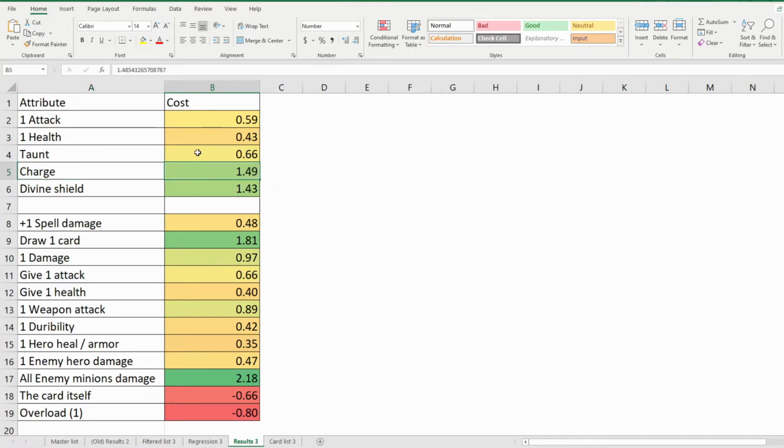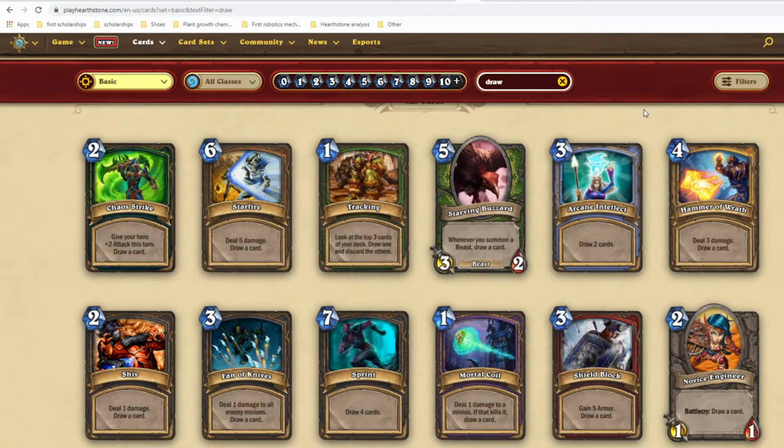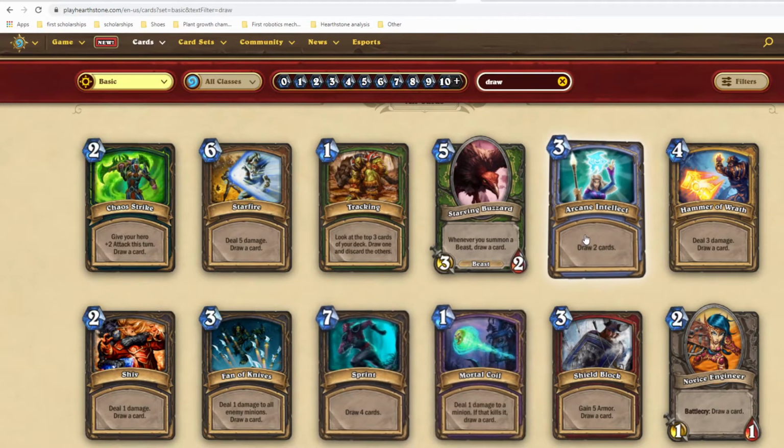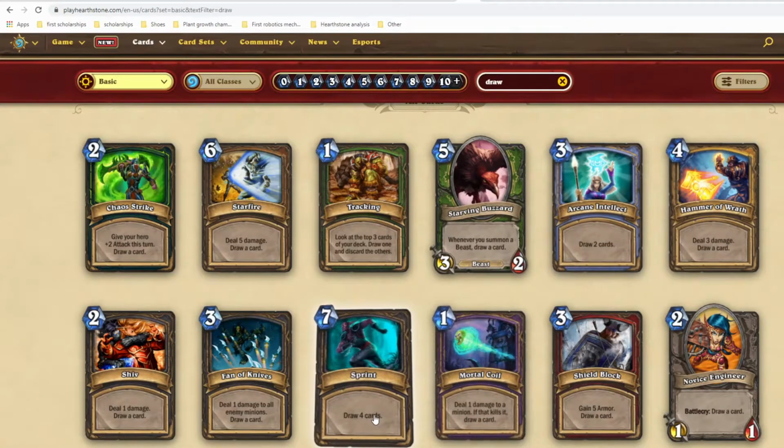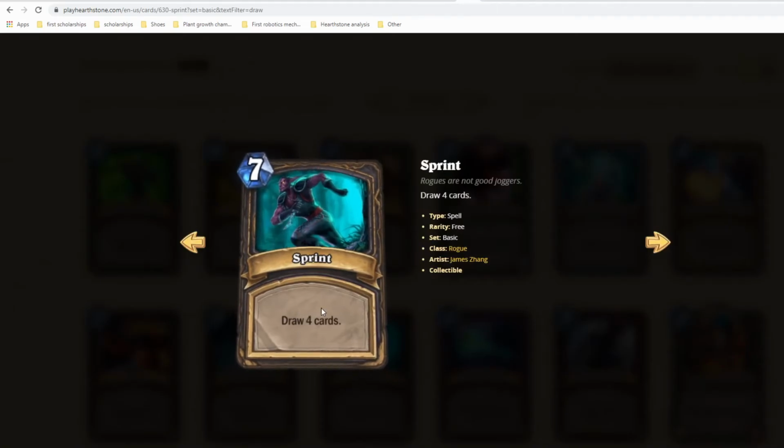These costs seem to be pretty consistent. One of the next ones I wanted to comment on was this drawing one card here that was costed at about 1.8 mana. This lines up with Arcane Intellect being a better card than Sprint, because the difference in their effects is drawing 2 cards, and the difference in their cost is 4 mana.